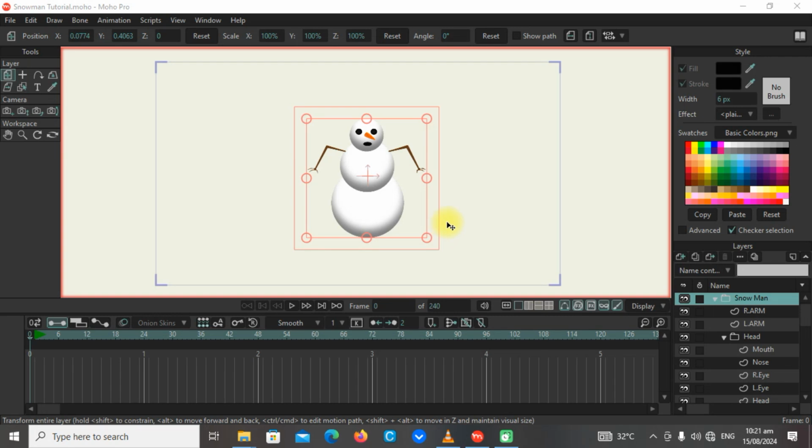Hello, welcome guys. Today we'll be doing a quick rigging tutorial in Moho 14, and I've already got this snowman character created. Simple character made of shapes and strokes for the limbs.